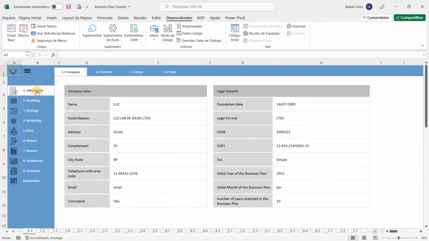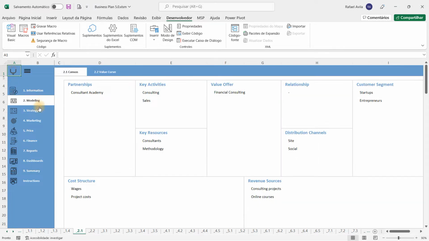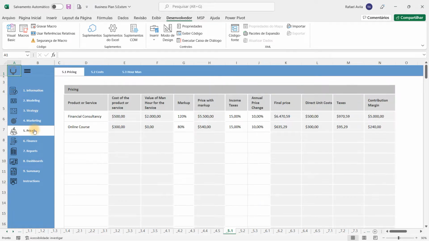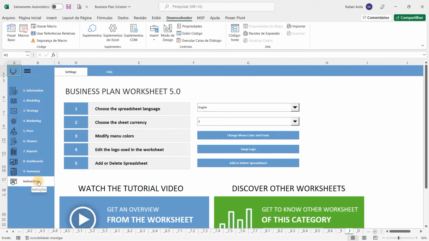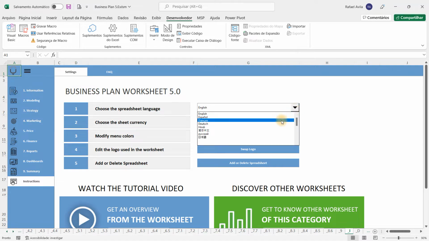As you're going to see, every tab of the spreadsheet is using the English language as default. And you're going to see as well that some of these tabs use the dollar currency. But maybe you bought the spreadsheet and you want to use another language, another currency. If you want to change, you only need to go to the instructions tab here in settings, click this first button here, and choose the language that is going to be used and applied in all of the spreadsheet.